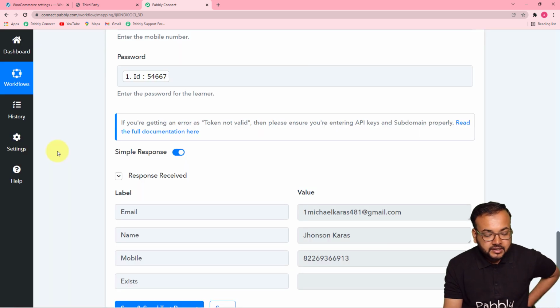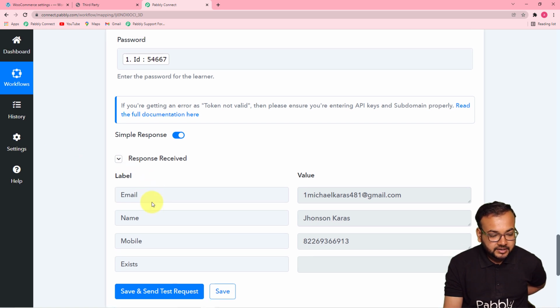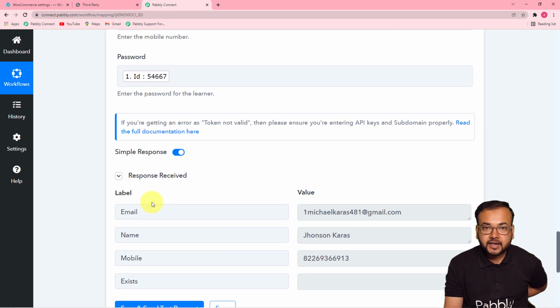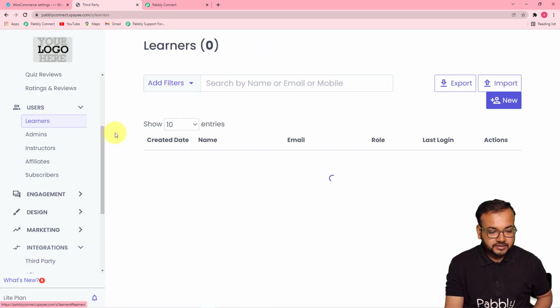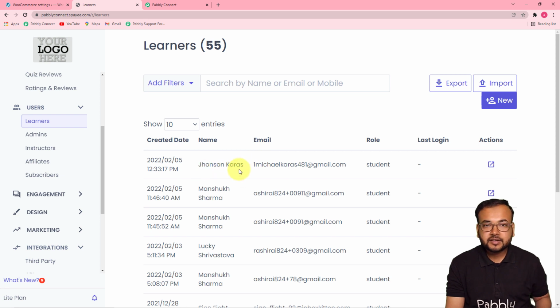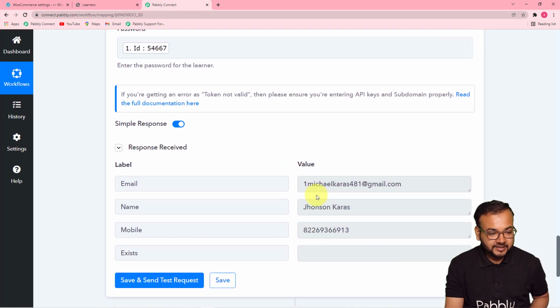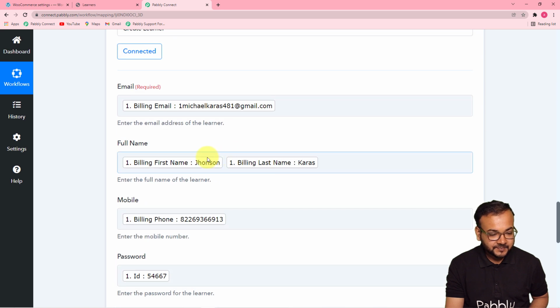And now you can see in the response received section, we got this type of response. Now let's check in the learner section if we got a new learner created. So I'm going to users and the learners section, and you can see a new learner is here named Johnson Karas. This is the email, this is the student. And this is the same name that we have entered here, Johnson Karas. Right. So a new student gets created in Spayee.